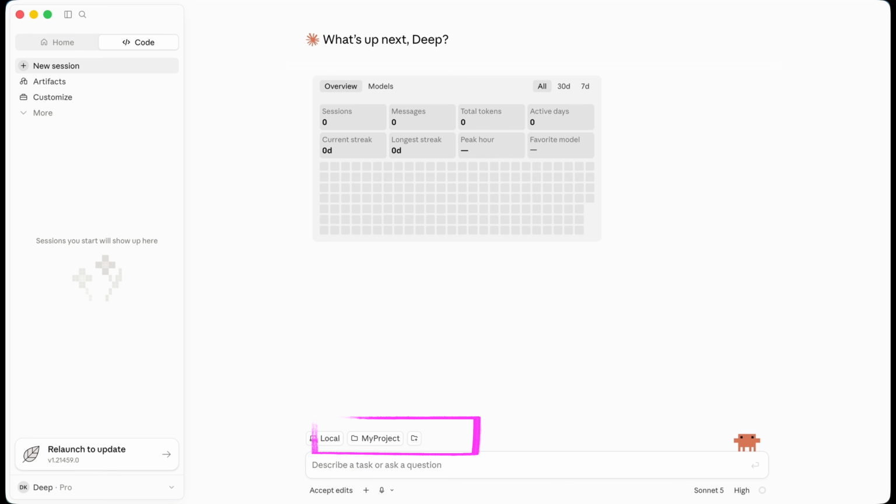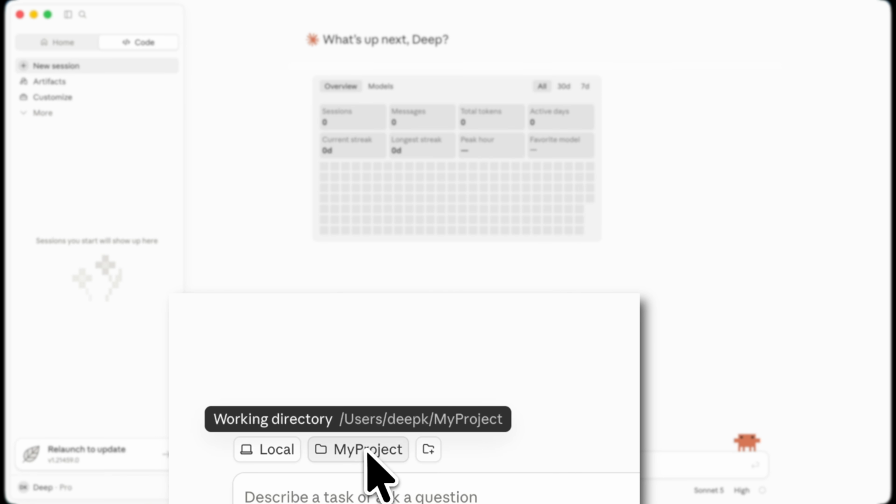One quick tip, hover your mouse over the project icon next to the chat box. It shows you the exact working directory path, so you know precisely which folder Claude Code is about to build from before you commit to anything.